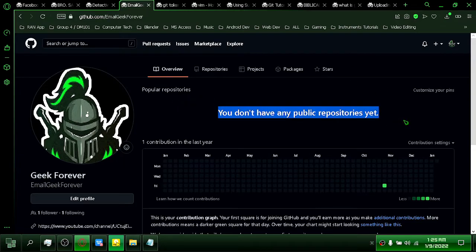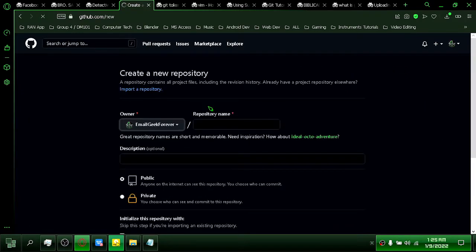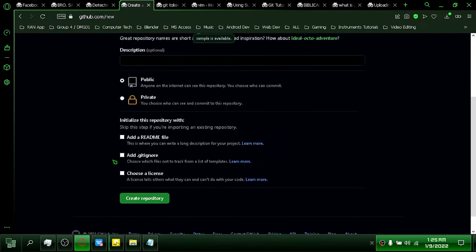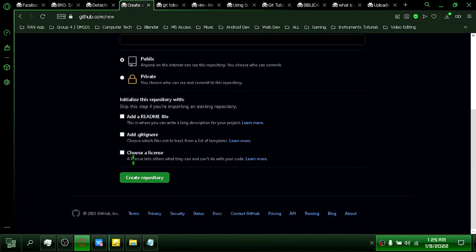Currently, we do not have any public repositories. Let's create one by clicking the plus button. Name your repository. Create repository.